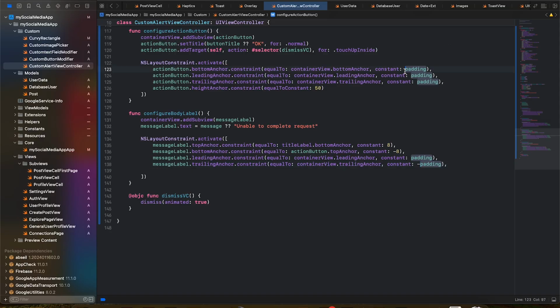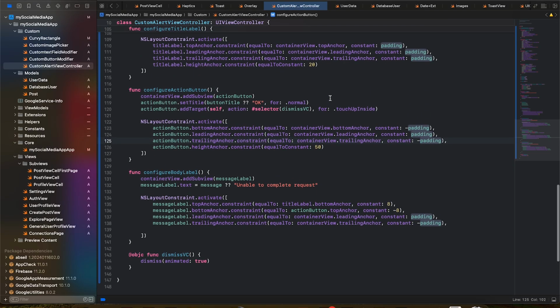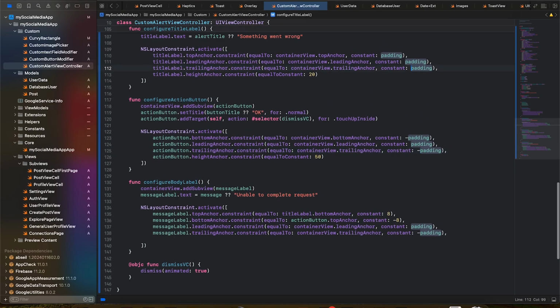So in the bottom you actually need minus, and also for the trailing you need minus, so make sure of doing that. So also here in the configure title label, this thing with the trailing anchor should be minus, because it works in a similar way, like left is positive and this trailing side is negative, when you are laying out items in UIKit.